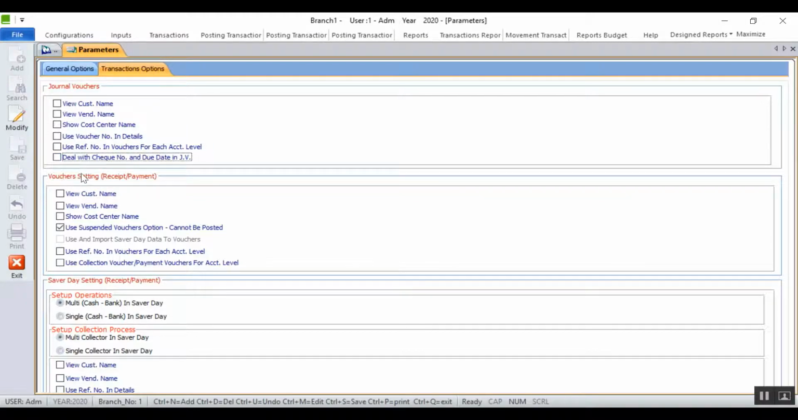We'll move on to the second part, which is related to voucher settings, receipts, and payments. First of all, we have the variable View Customer Name, and this one adds a column in the screen, Receipts and Payments, Receipts and Payments Vouchers, and it will show basically the name of the customer based on the account that you've linked the customer to in the customer data screen in System Admin.